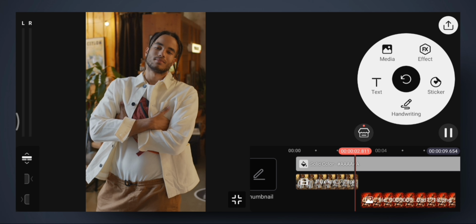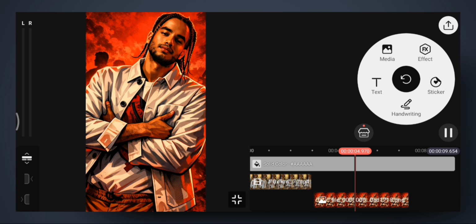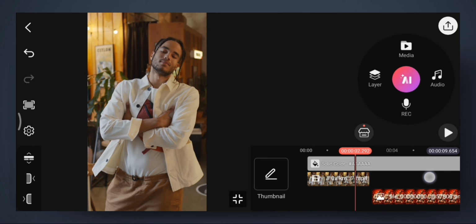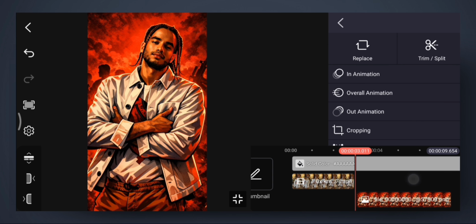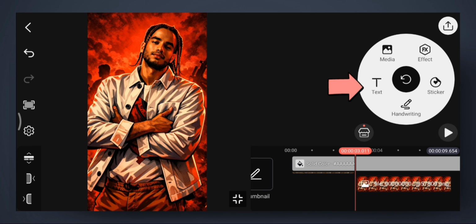As you can see, about 50% of the video is already ready. Now let me show you how to add the text. First, place your timeline bar right at the starting point of the image. Then tap on Layer, click Text, and type whatever you want, your name or channel name, anything.